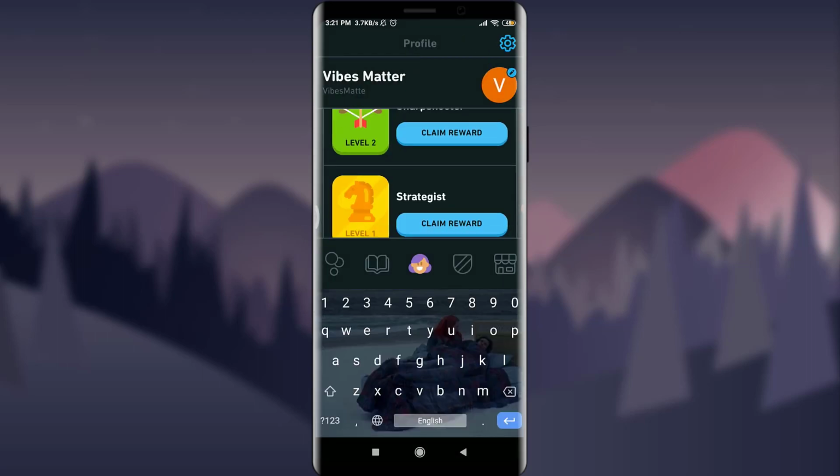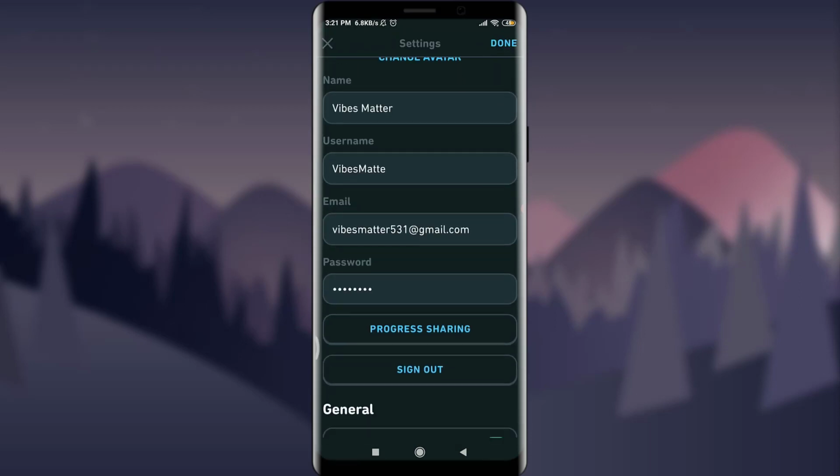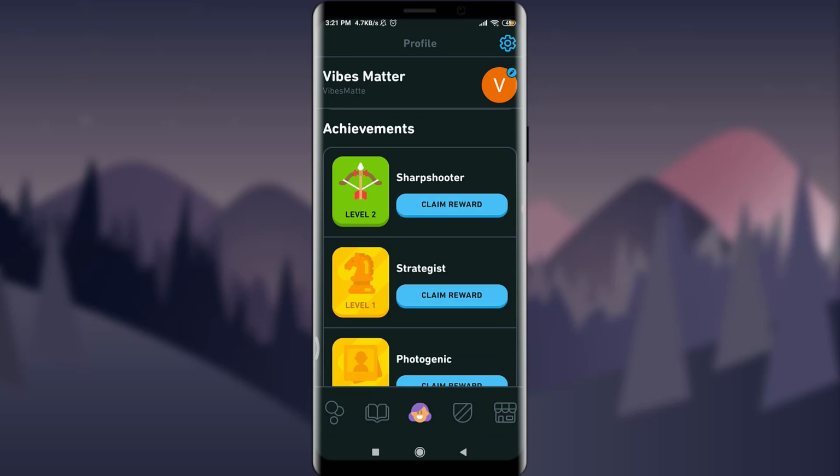So guys, just after tapping on the save option, you can see that your password has been simply changed. So this is how you do it. This is how you change the password of your Duolingo account.